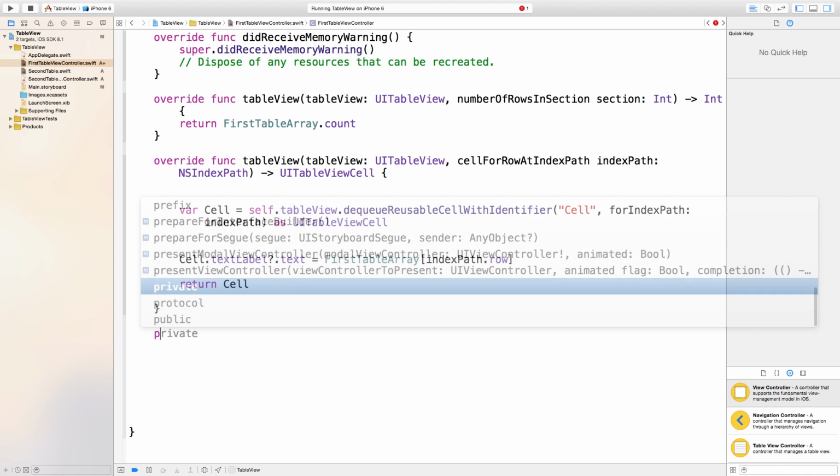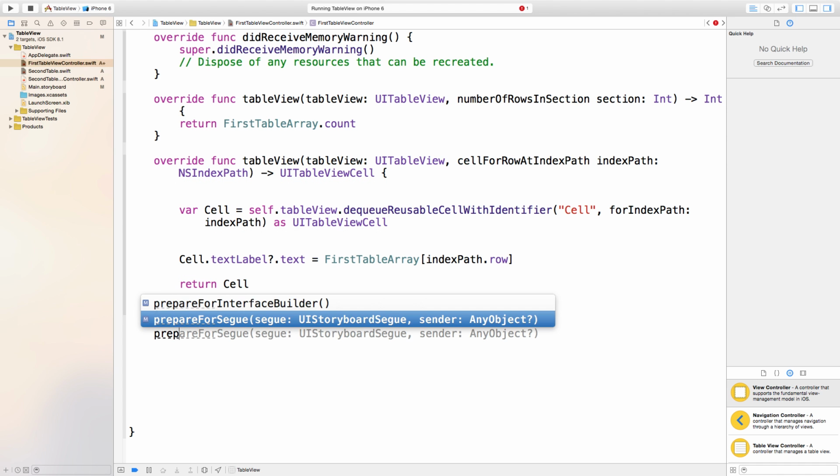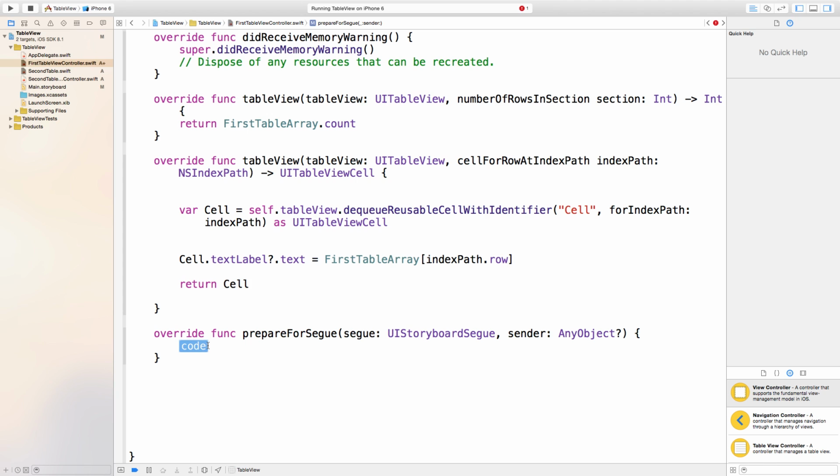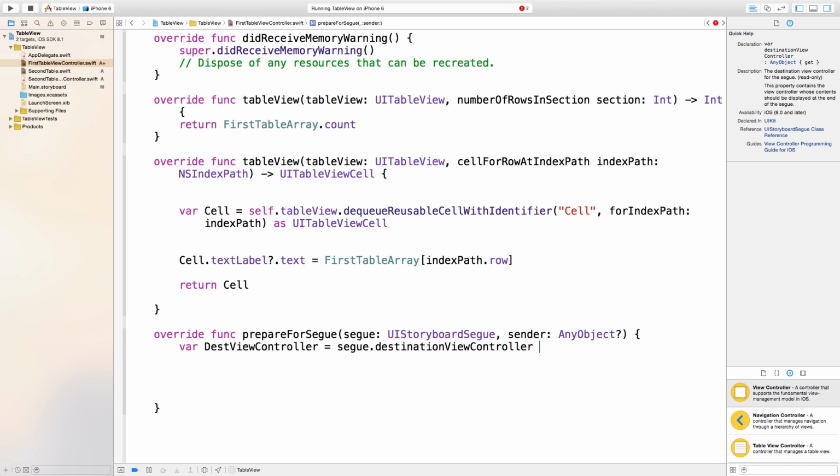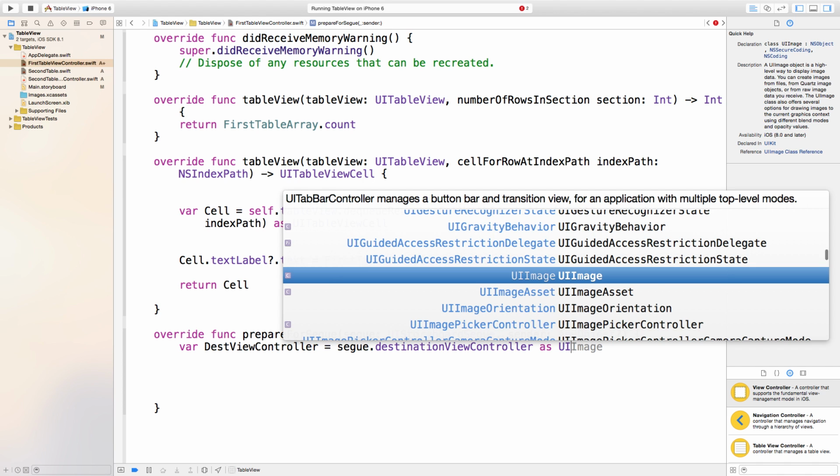So right down here, we want to add the prepare for segue function. And inside of that, we need to create this variable which will hold our destination view controller, which is our second table view controller in this case. So now we just need to say var destView controller, or destination view controller, equals segue dot destinationViewController as UI.